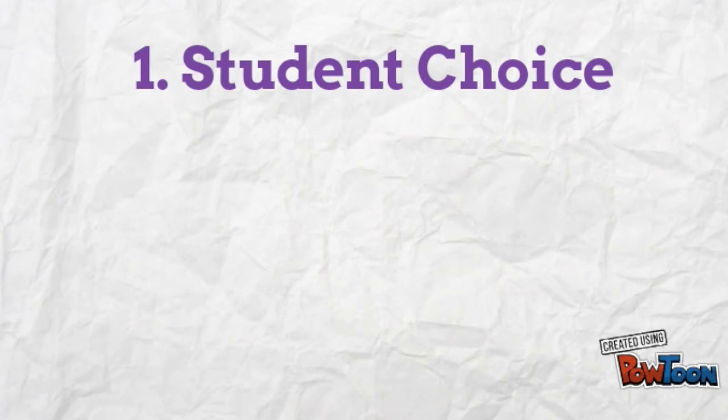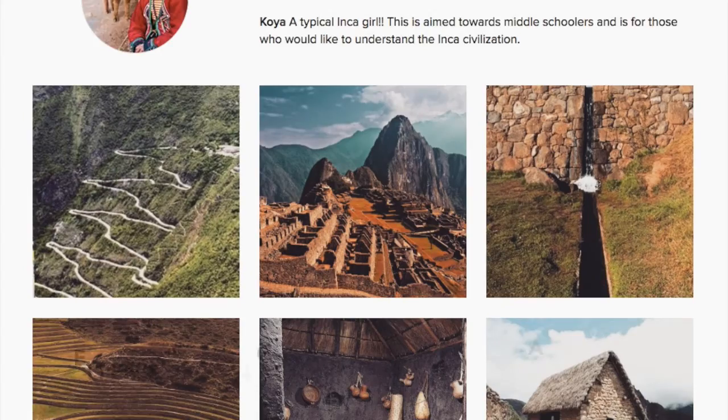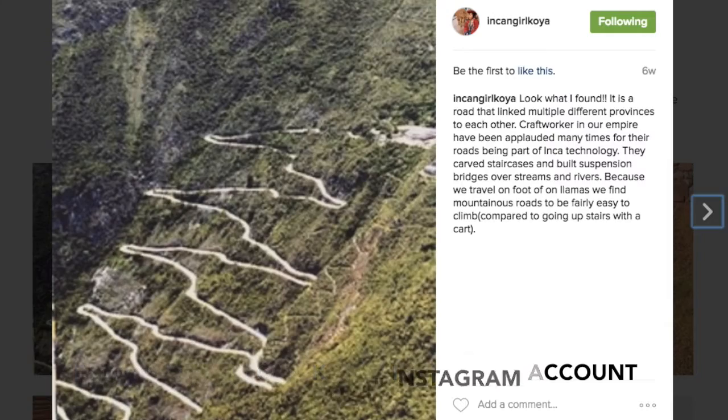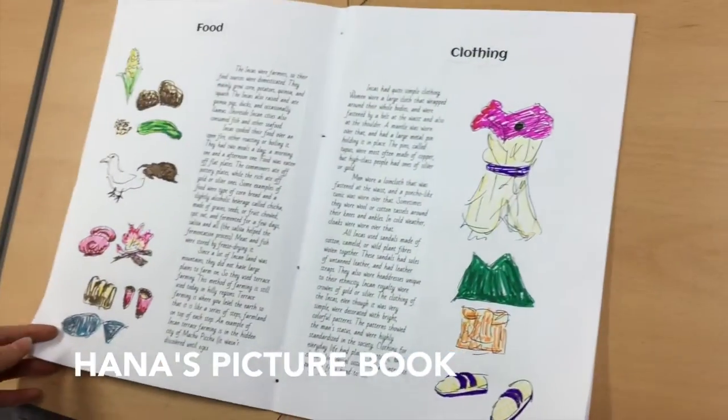The first advantage was student choice. Students got to work in whatever medium or context suited their interests and talents, while showing me that they understood these 4 concepts.